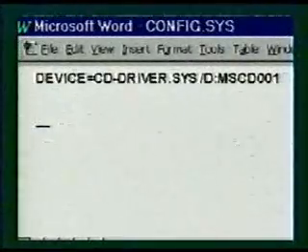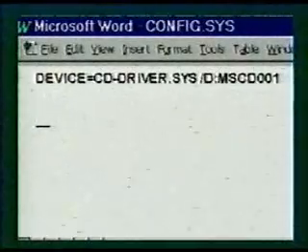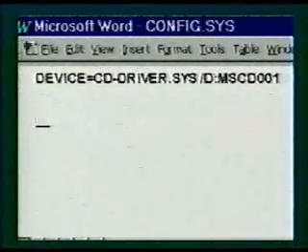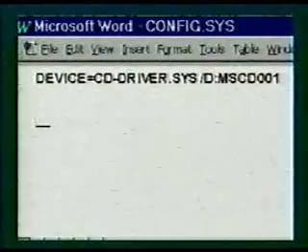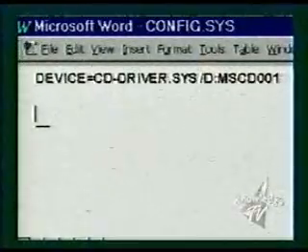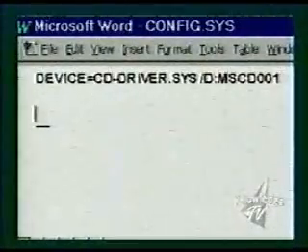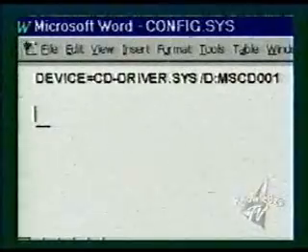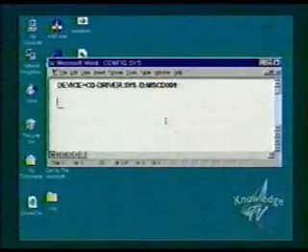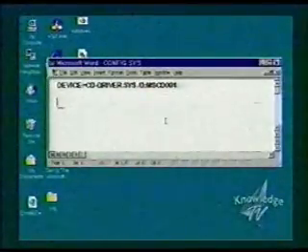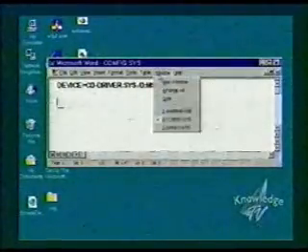It'll be device equals the name of your CD-ROM driver, then a space, /D, colon, and then the name that you give to the CD-ROM. This name can be anything. Here, the default is usually MSCD001, but it could be anything you want. Chuck, Amy, Bob, Mikey, whatever. Marcia.